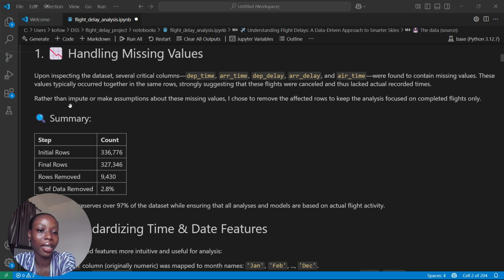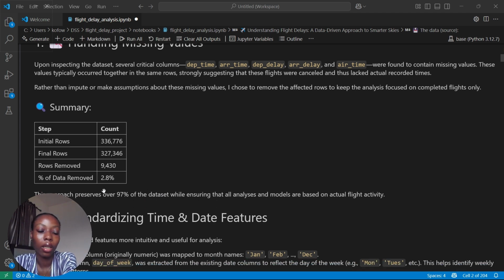So I dropped those missing values, and there were a total of about 2.8% of the flights in the data that were dropped. So over 97% of the data set was still available for analysis. So I feel like 2.8% is very, very little, and I went ahead and dropped those parts.